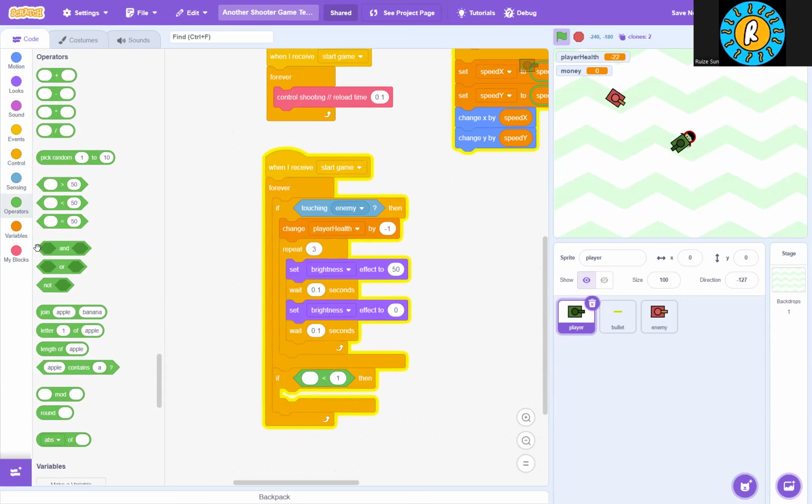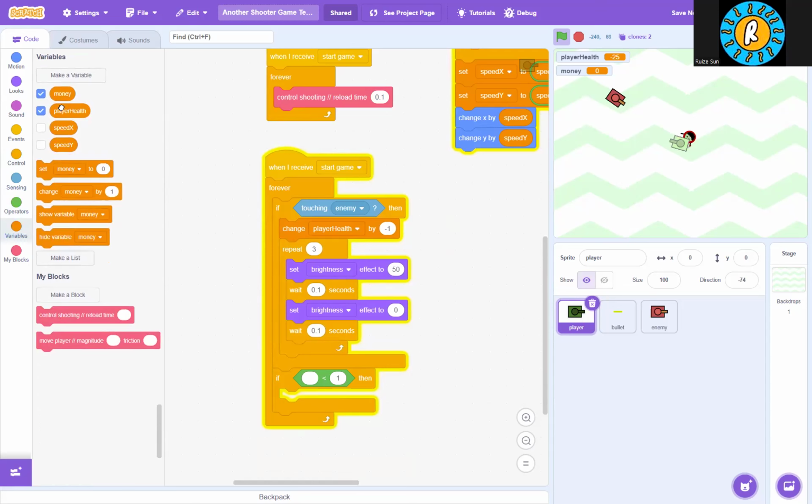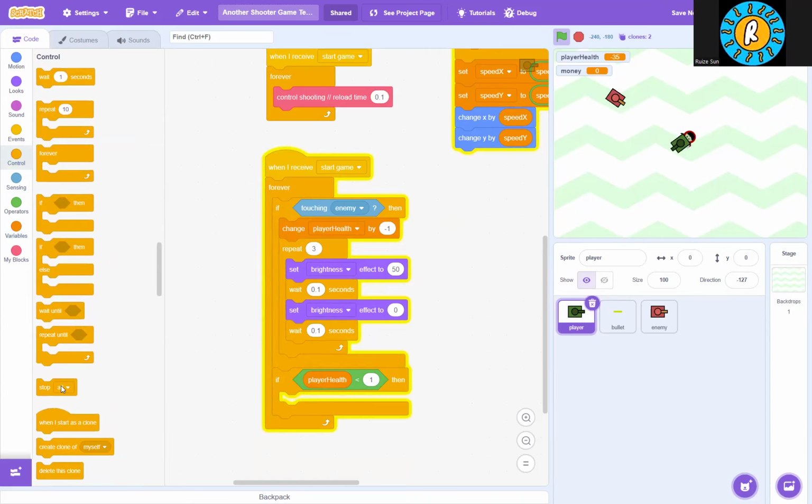All right. Now, in the first place, we're going to go to variables, and then we're going to drag out a player health. So when player health is less than 1, we're simply going to do one thing. We're going to go to control, and then drag out a stop all. So everything just ends. Everything just stops. For now. In the future, we can change that.